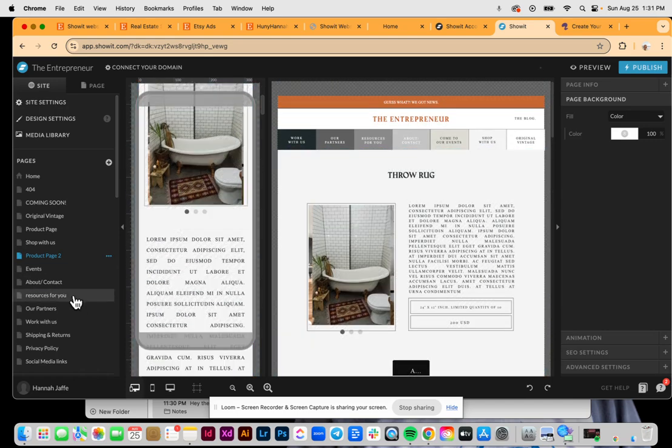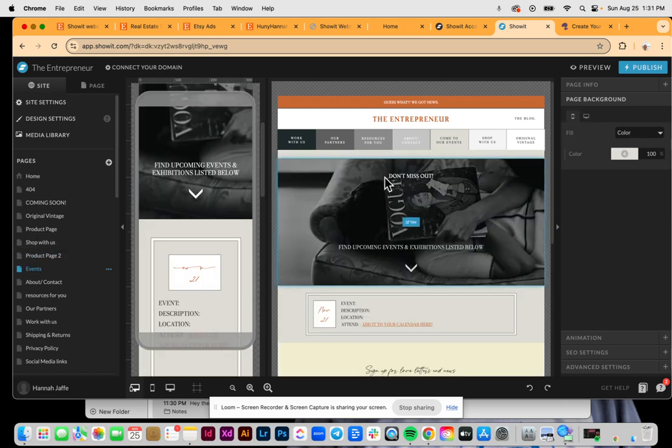Let's jump over to events. So maybe you're an entrepreneur that does a lot of pop-up shops, maybe you have art shows, maybe you have collaboration events, maybe you're a musician and you have shows, literally whatever it is. The events page is a really great place to have your audience go to the events, click on this spot, and stay up to date with all of the different events you're doing.